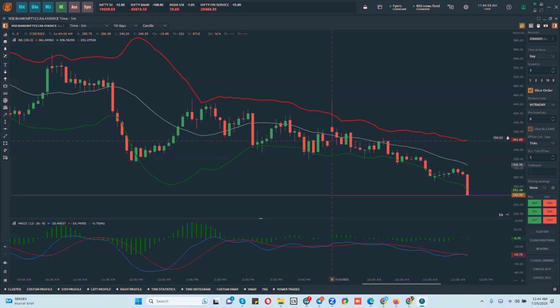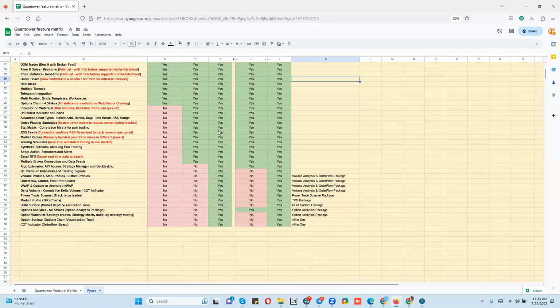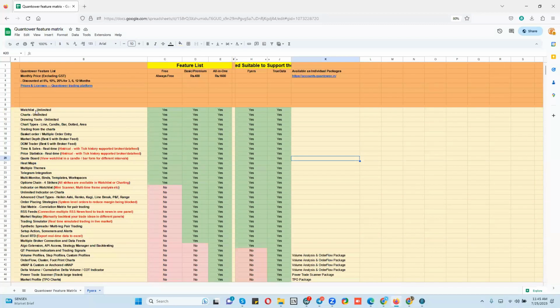You can go to our pricing page, or you can reach out to us and ask a question. I can probably share a brief feature matrix for you to have a look. So this is the feature matrix. These are the features that you get free without any Quantower subscription. All you have to do is download the software, connect with your Fyers login ID and password, and you will be able to access these features.